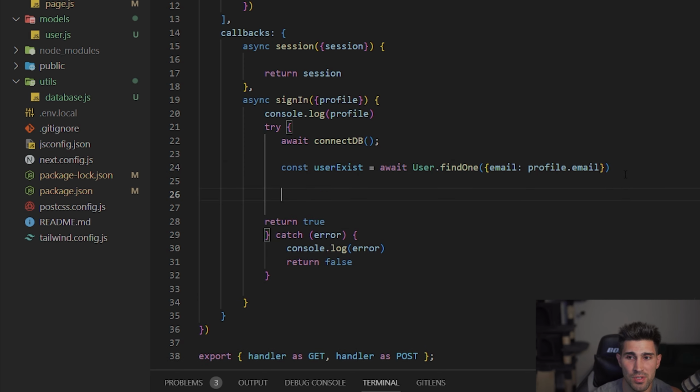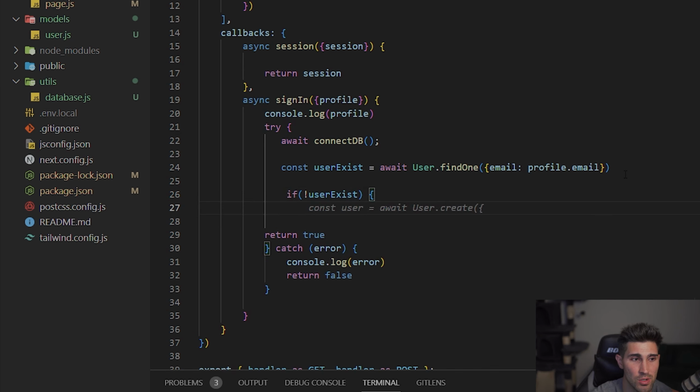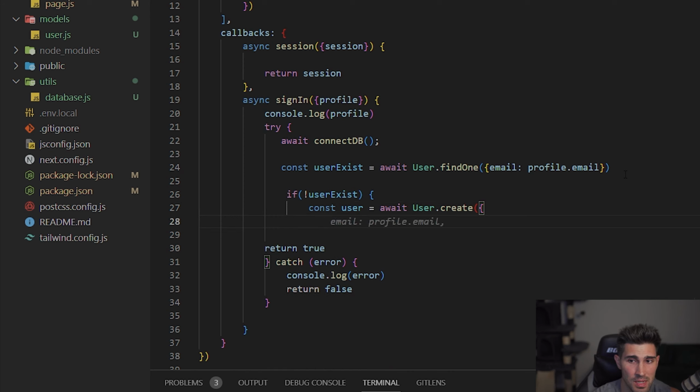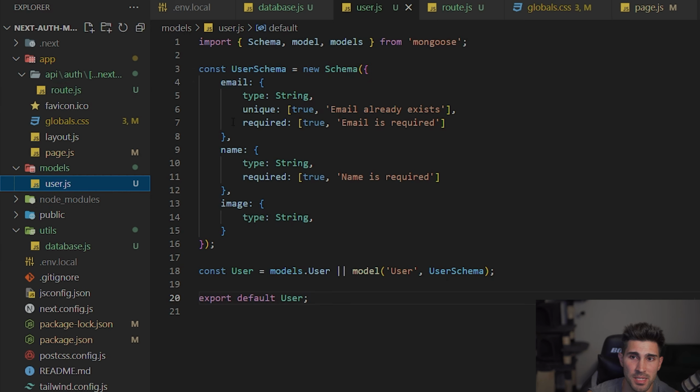And then if the user doesn't exist, we're going to create a new user. So we're going to say user equals await, and then it's a user.create. And then we're going to get the email. And all of these properties here on the left of the semicolon, they have to match up with your schema. So they have to be email, name, and image.